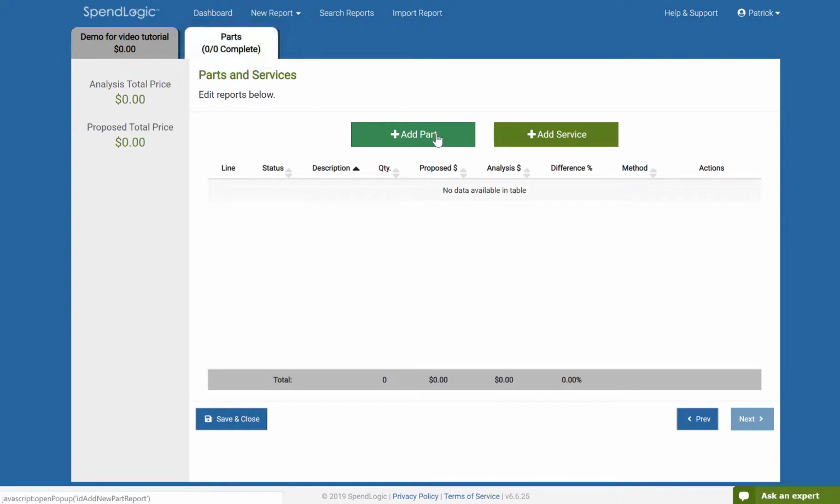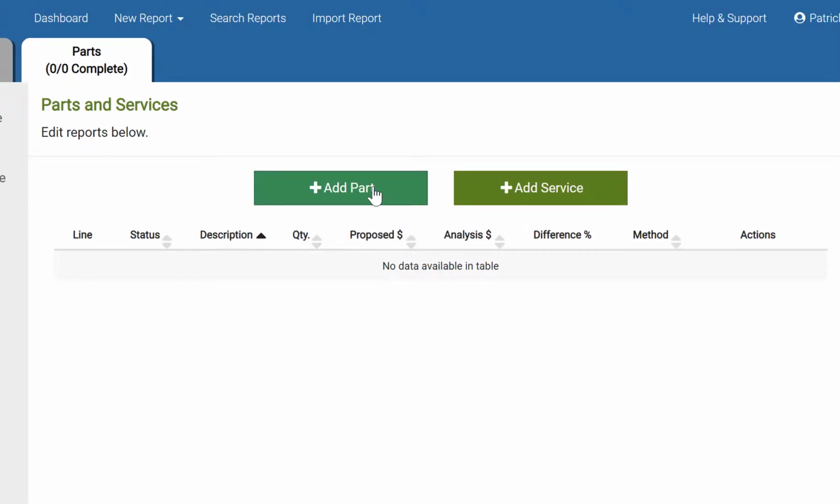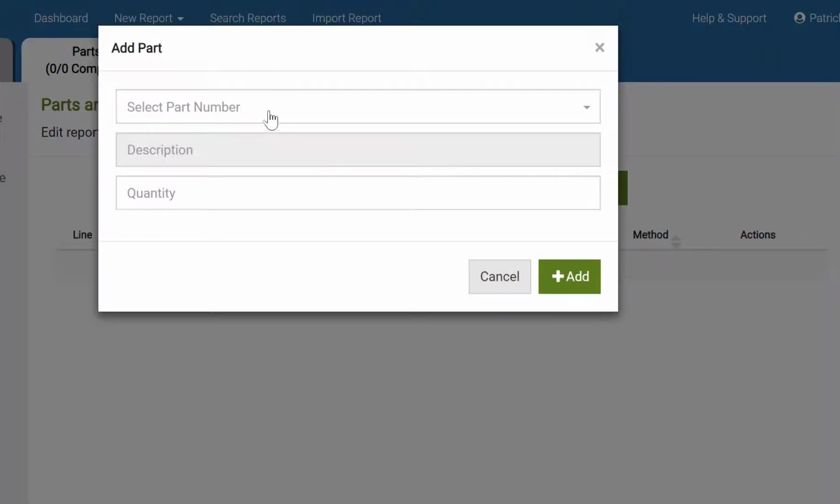At this point, you can choose to either add parts or services. In this tutorial, we'll cover parts. For services, also known as rates and factors, check out the services tutorial at spendlogic.com/help. Click the Add Part button to add your first part.